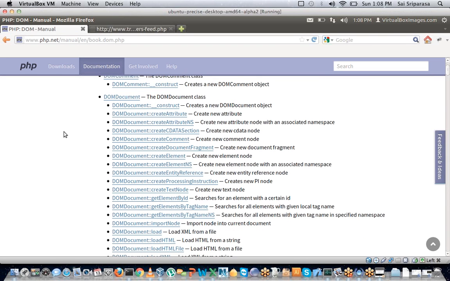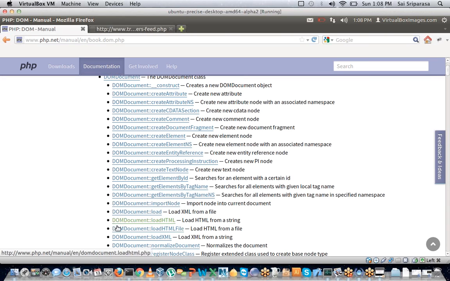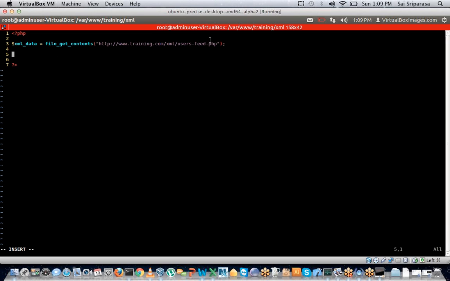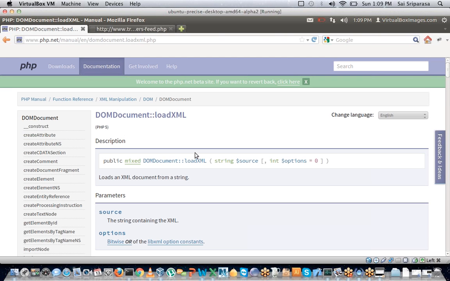Okay, so in this section we have all the load functionality. The first one is load, which loads XML from a file. The second is DOM document load HTML, which loads HTML from a string. The third is load HTML file, which loads HTML from a file, and the last one is load XML, which loads XML from a string. Okay, so since we already have the XML data as a string in this variable, we can use DOM document load XML.